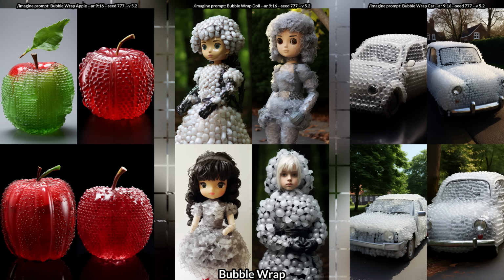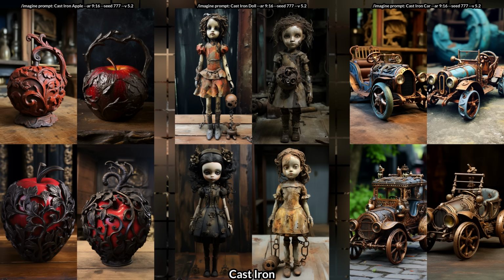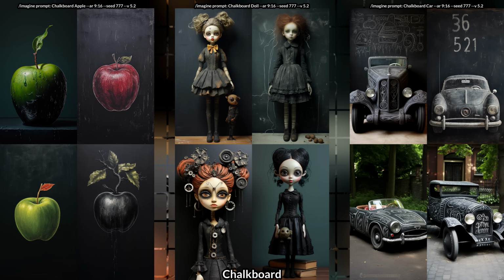Bubble wrap. Plastic material with air-filled bubbles, used for cushioning. Burlap. Coarse, woven fabric often made from jute fibers. Cast iron. Smooth, solid metal with a distinctive weight. Chalkboard. Smooth surface for writing with chalk.